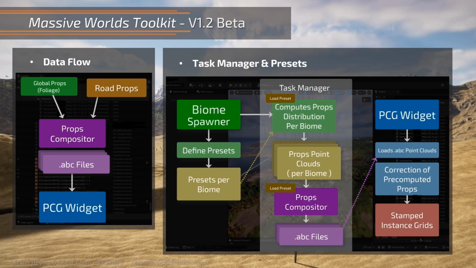If we combine this with the task manager, the tool that allows us to run these operations in the background, it's a very simple interface. You just have to tell it to compute something and it will generate it. So this is more for your artist-facing tools, so they don't have to know how everything works. They just click a button and it goes.